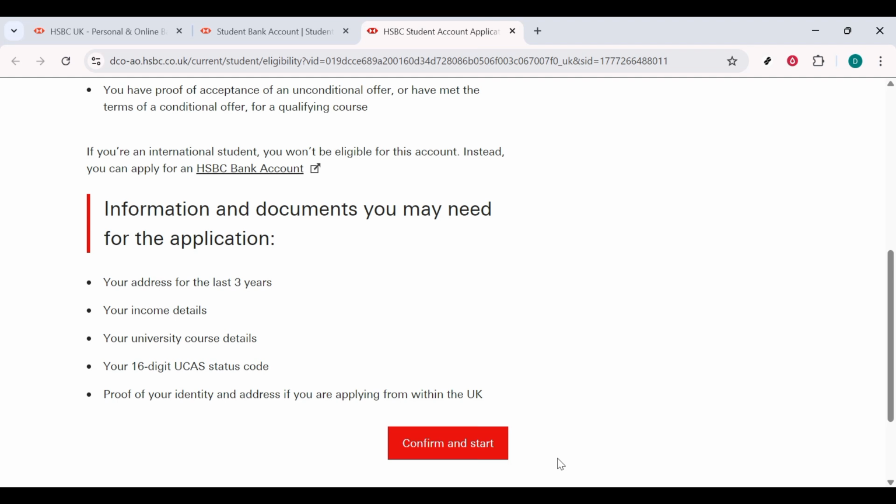After submission, it's a waiting game. HSBC will review your application, and once it's approved, they'll notify you. From there, the bank will guide you through the steps to activate your account, ensuring you're all set to start managing your finances. And that's it. That's how to open an HSBC student account in the UK.